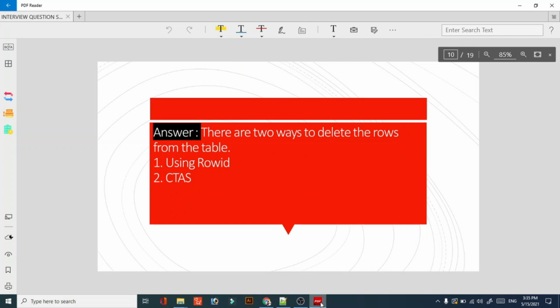So friends, there are two ways to delete the records from the table. Basically, we use a row ID. CTAS is basically used in data warehousing. But you should know this because the interviewer will judge you on the basis of how many approaches you know. There are other approaches also, but for the time being you can tell the interviewer about these two approaches. I think these two are the main approaches for deleting duplicate records from the table.